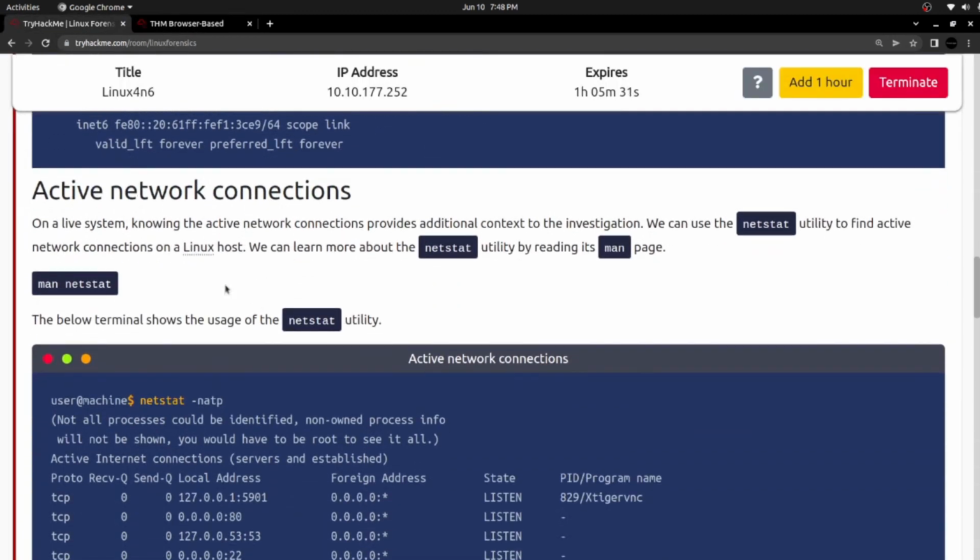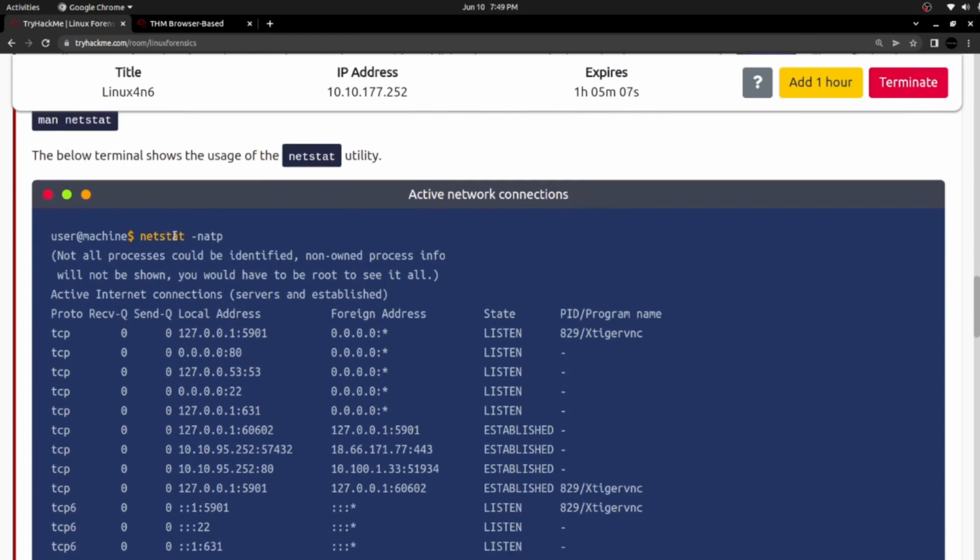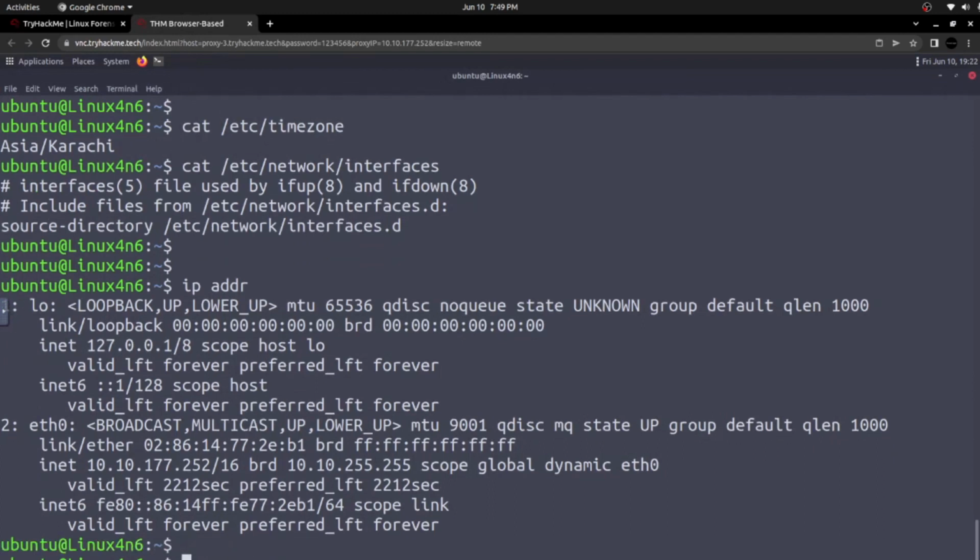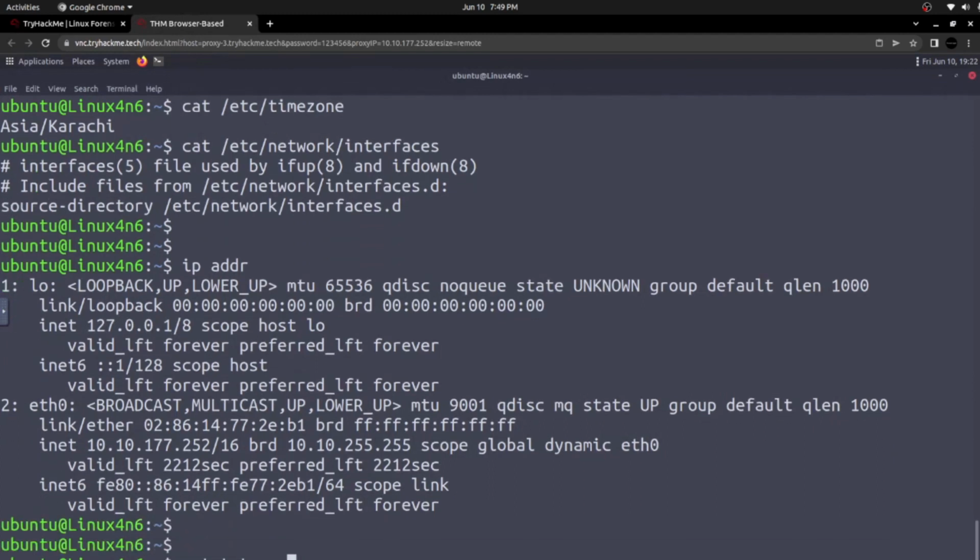Scrolling down, active network connections. This is another important command to know, because the netstat command is very vital when you are doing network forensics. You can also see the man page of the netstat utility to use it in a better way. But for the time being, we are simply using this command, netstat -natp. So let's use that.